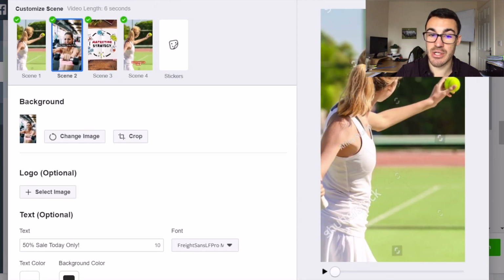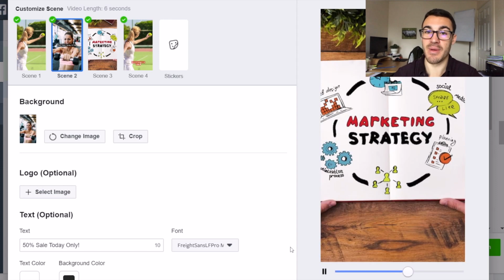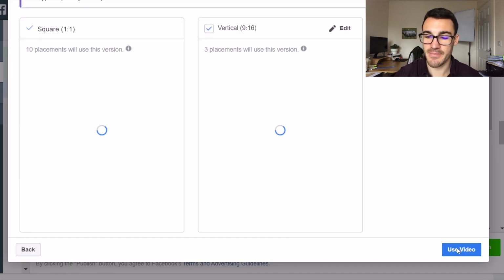So this is now how it's going to look on stories, as opposed to how it's going to look on the square, the Facebook and Instagram ad placement options that can use the square format. Hopefully that makes sense. So you can see you might want to crop things to make them look a bit different, make them look a bit better. Okay? And Facebook's really good at helping you do that. So I'm going to select continue.